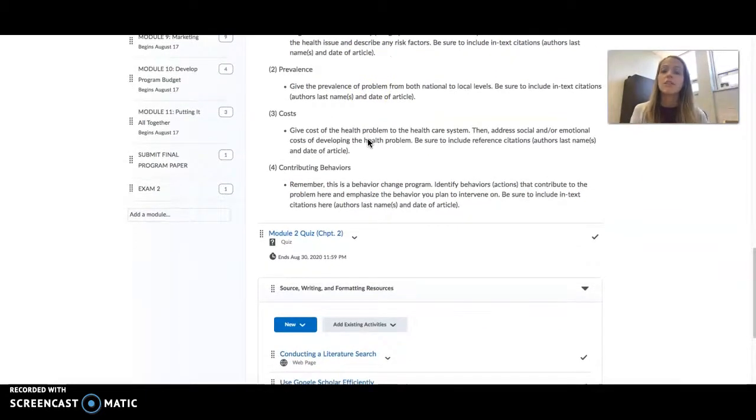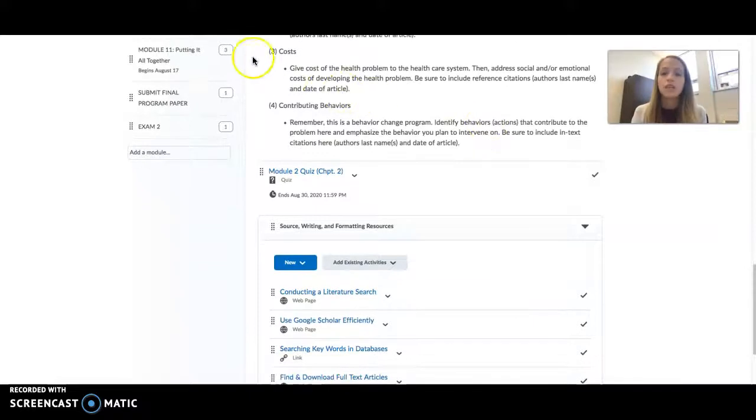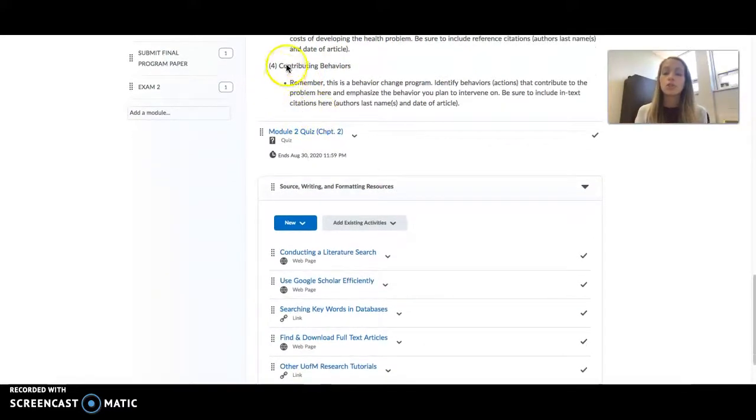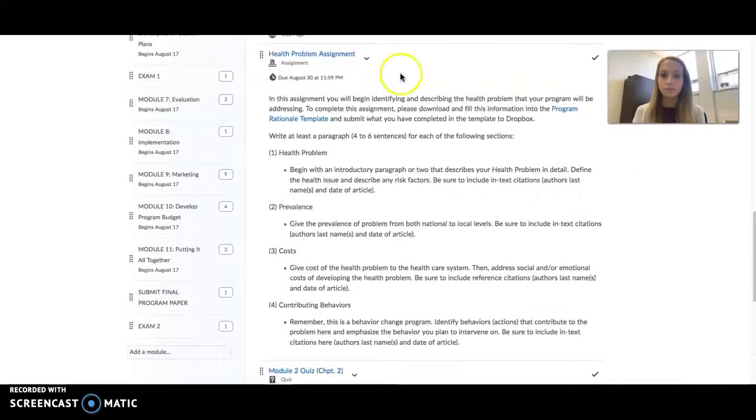The prevalence. Give the prevalence of the problem for both national to local levels. Be sure to include those in-text citations with these as well. Give the costs of your health problem. Then address the social and emotional costs of your problem as well. Again, remember to include your citations. And then contributing behaviors. Remember, this is a behavior change program. Identify behaviors that contribute to the problem and emphasize the behavior you plan to intervene on. And again, include those in-text citations here.